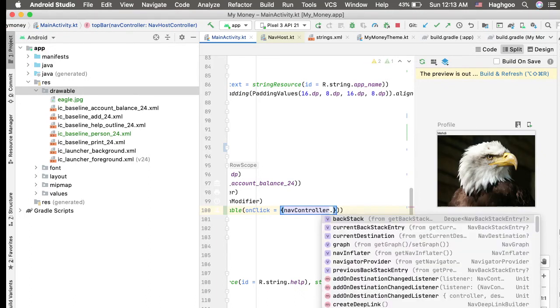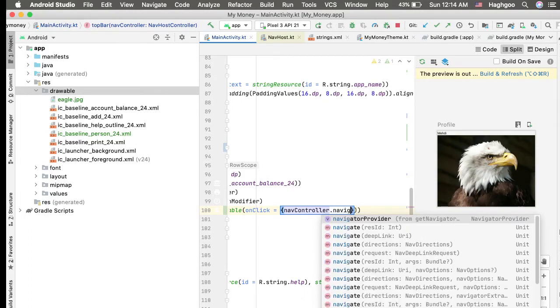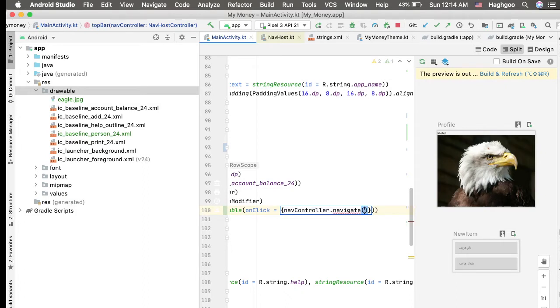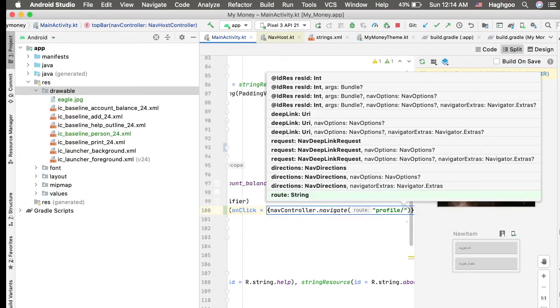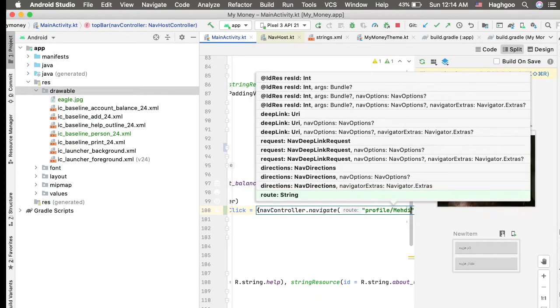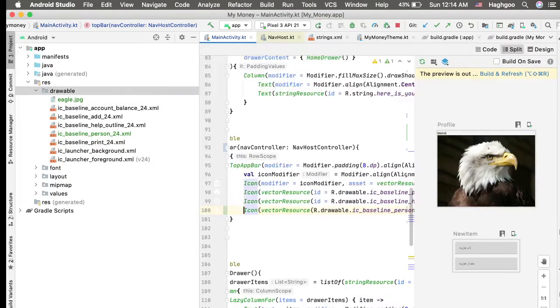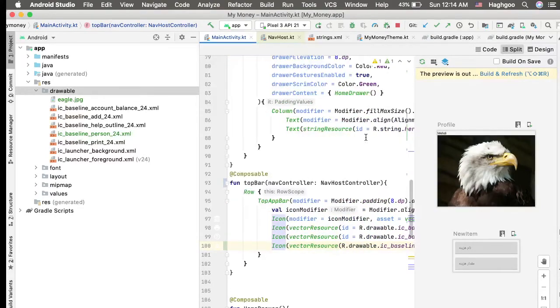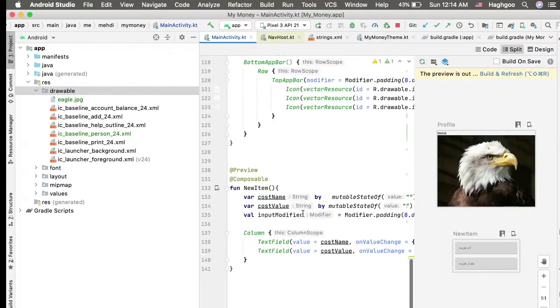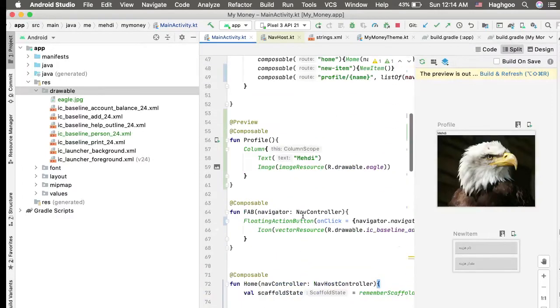Okay, nav controller, and okay, navigate. When you navigate, you're supposed to go to profile and send them my name, okay? Like this. Okay, and the profile is then supposed to, come on. Profile is supposed to receive the argument and then display it here. How?